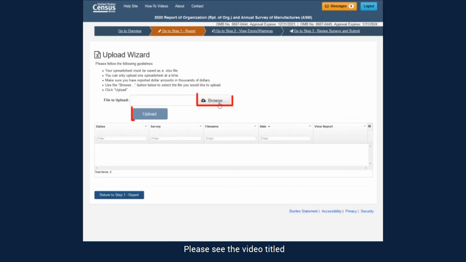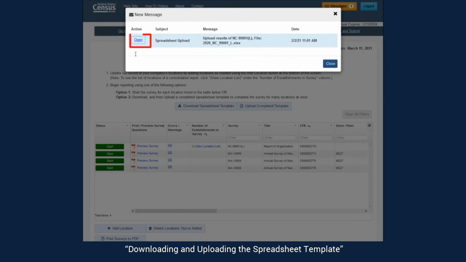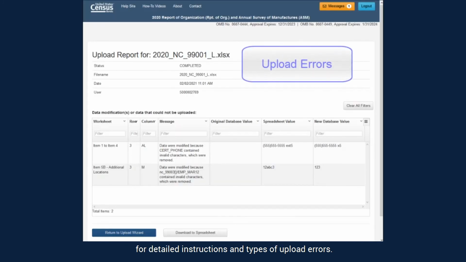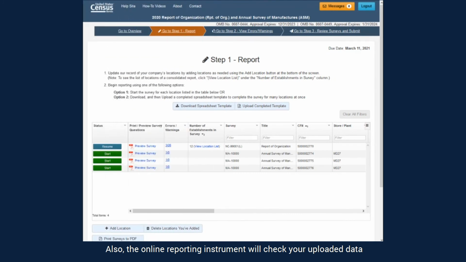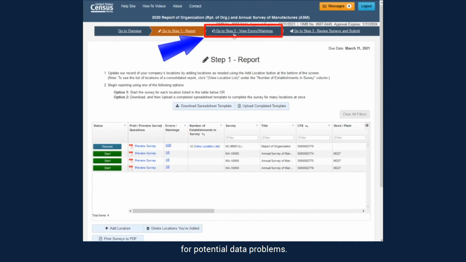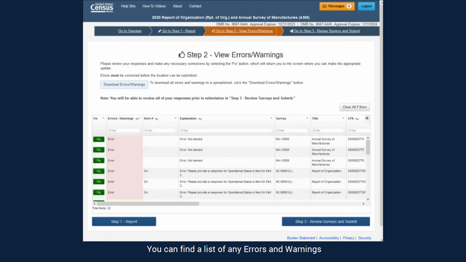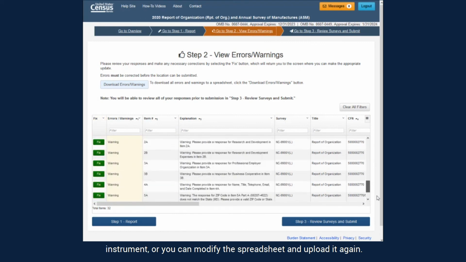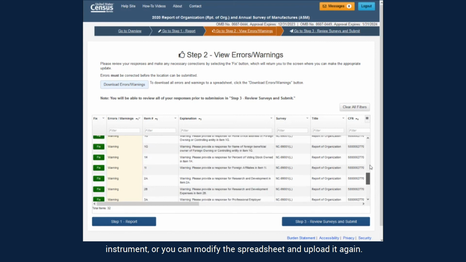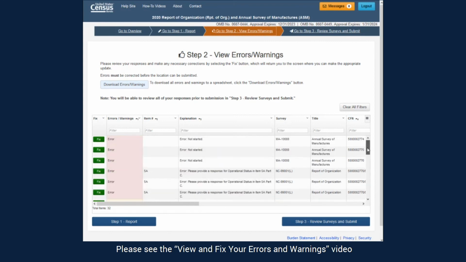Please see the video titled Downloading and Uploading the Spreadsheet Template for detailed instructions and types of upload errors. Also, the online reporting instrument will check your uploaded data for potential data problems. You can find a list of any errors and warnings on the Step 2 View Errors and Warnings screen. You can modify your data directly through the online reporting instrument, or you can modify the spreadsheet and upload it again. Please see the View and Fix Your Errors and Warnings video for additional information on correcting errors and warnings in the online reporting instrument.